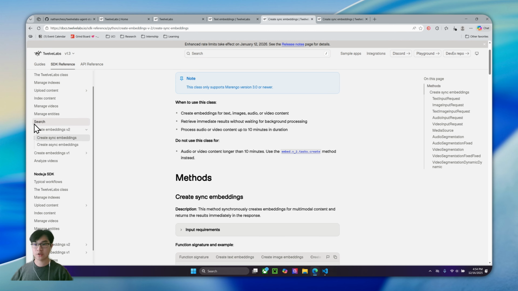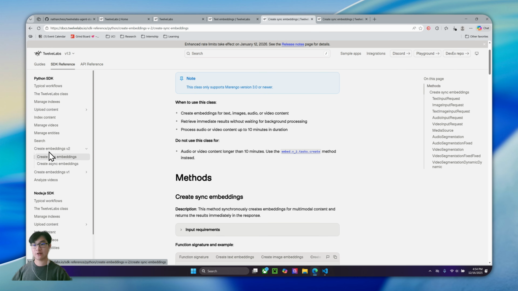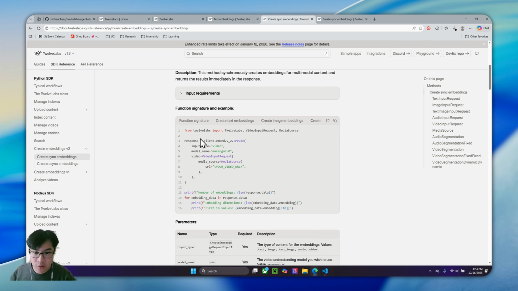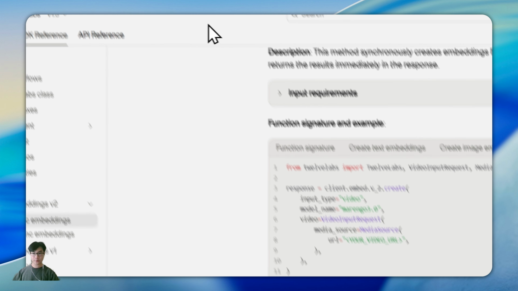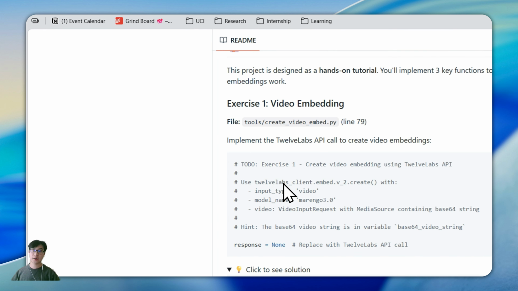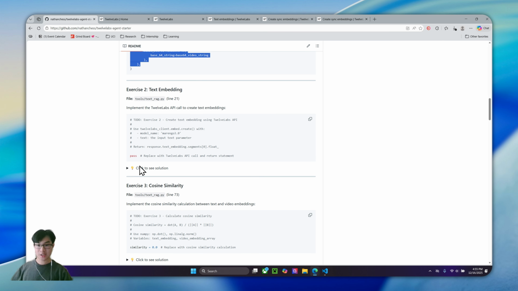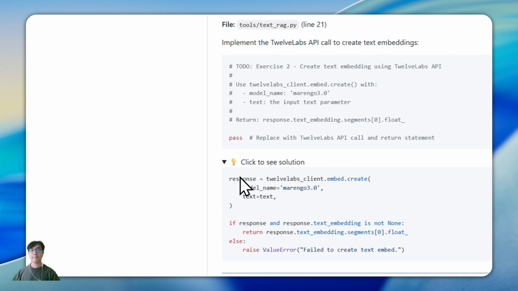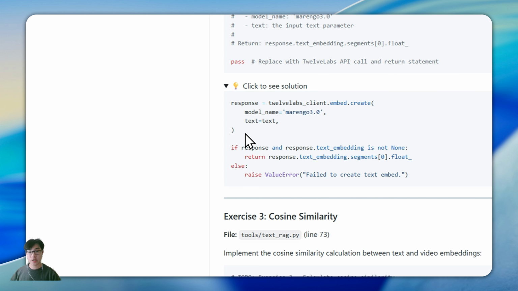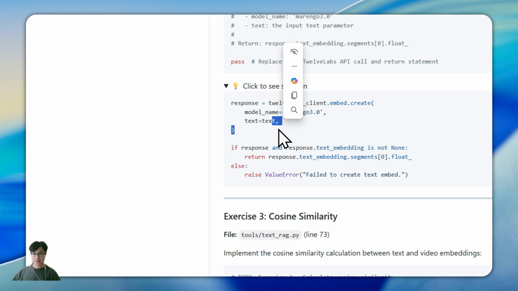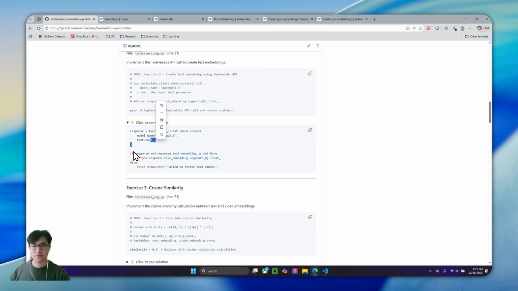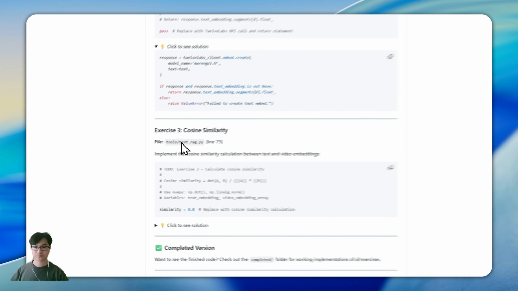Exactly where to find this content will be on our SDK reference. As you can see here, if you scroll on the Python SDK all the way down to create embeddings v2, then scroll down to sync embeddings, you can see that exact code right here. So pretty straightforward in regards to creating the video embedding. For exercise 2, the text embedding is very much the same. Again, we are calling embed.create this time, passing in the text that we want to embed, and then doing some very quick validation to ensure that the SDK has returned something to us.